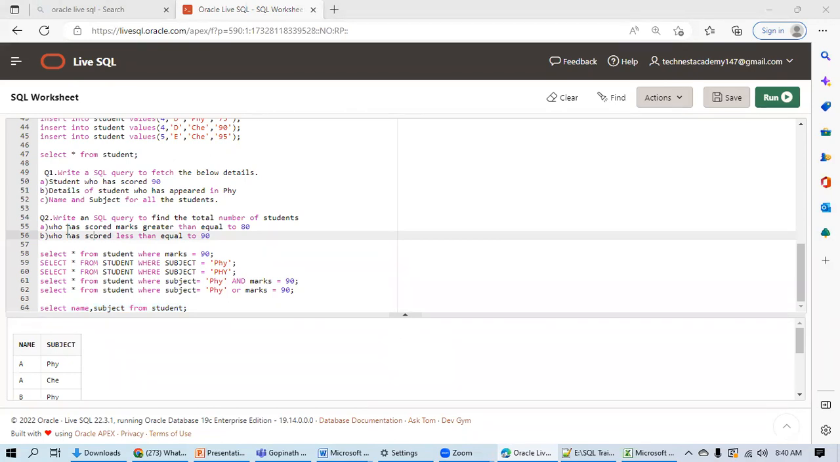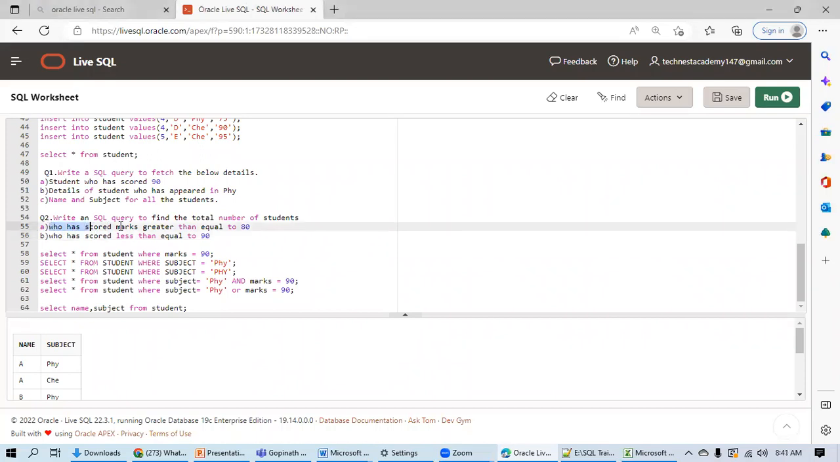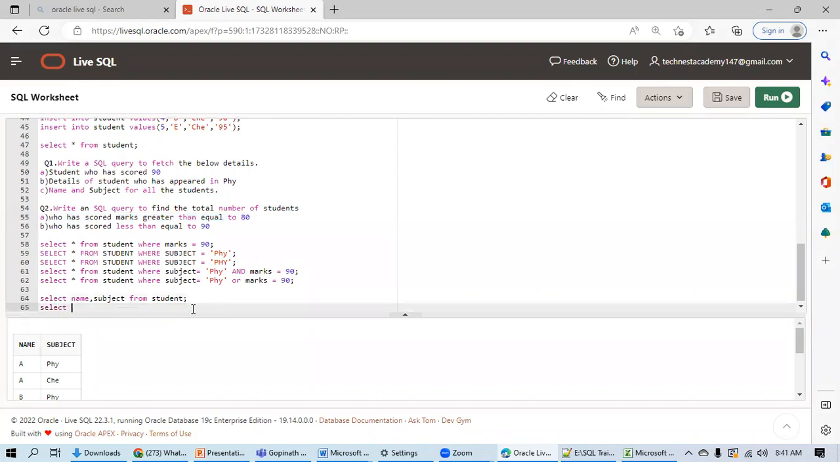Okay, thank you. Okay, next question is: who has scored marks greater than or equal to 80? What should I do for this question? Select star from students where marks is greater than or equal to 80. Yes, greater than or equal to 80.